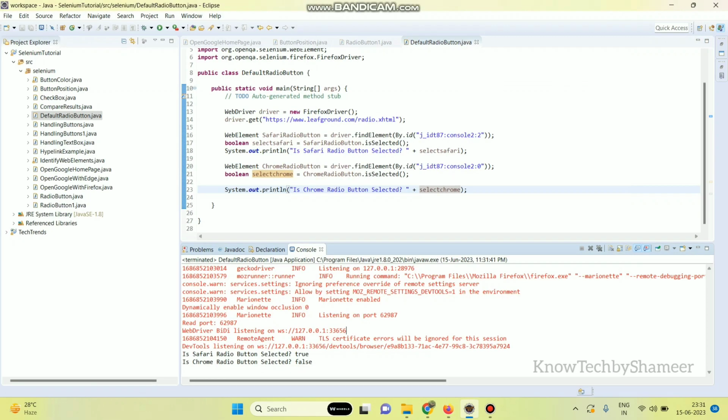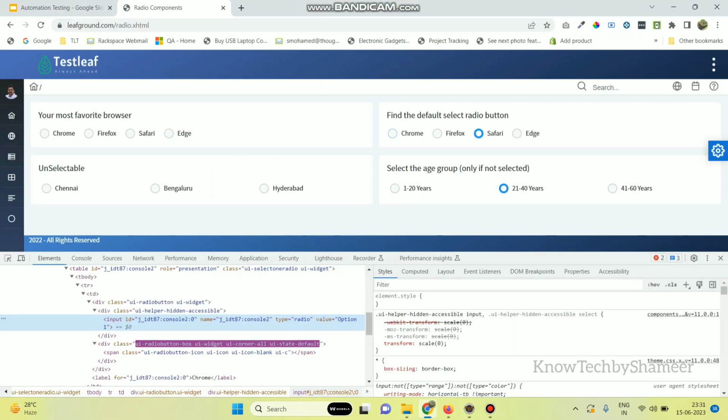So the first one, the Safari radio button, we got the result as true, and the second one we got the result as false because this radio button is not selected. So likewise you can try for the Edge also. Now we can see how to write the test case for the second one.